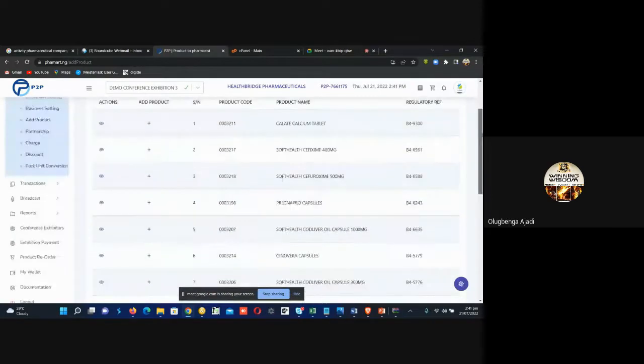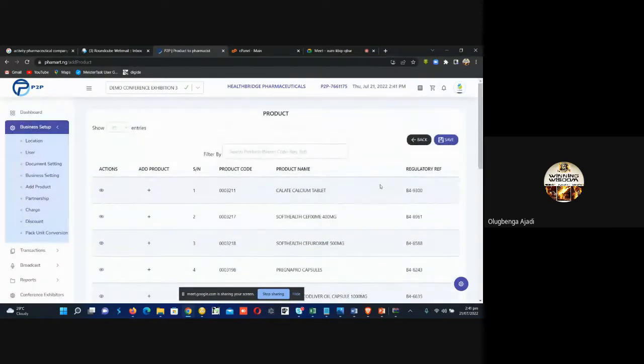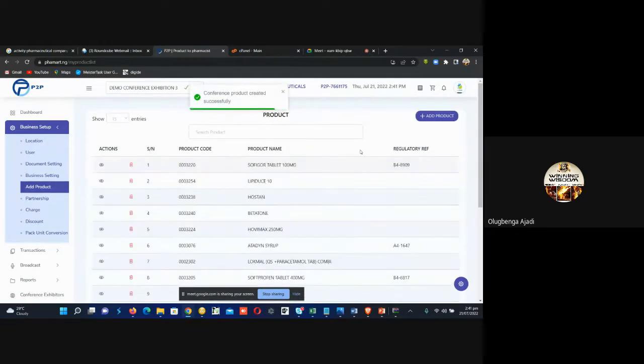If it's small, you select all. If you're not taking all, just select the particular one you're taking to the conference and click on save. And this automatically makes the product available for you to take to the conference for sales. And once this is done, the next thing you will do is balance adjustment, which allows you to bring in enough quantity that you are taking to the conference and also set the price at which you want to sell them. I hope this answers your question.